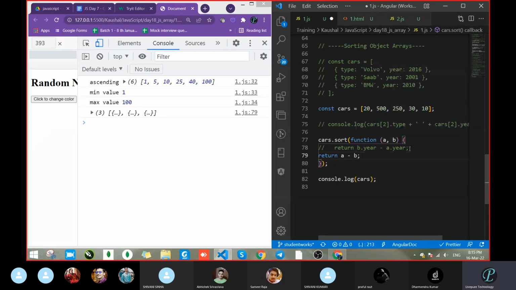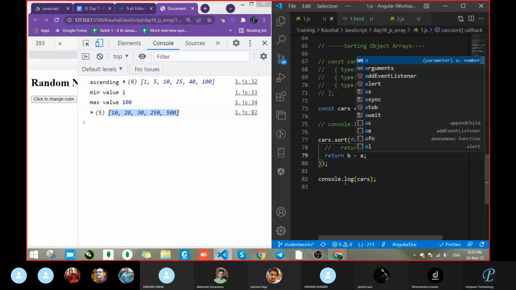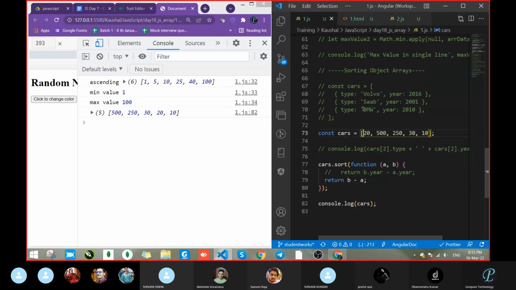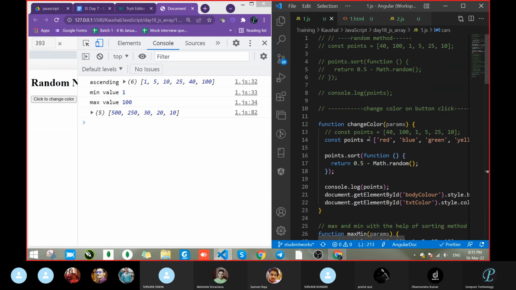Is this clear? Now see 10, 20, 30, 250. It's in ascending order. Now do that B minus A. Descending. 500 becomes first, in descending order. Correct? Do one more time. Okay. Where is the color name?